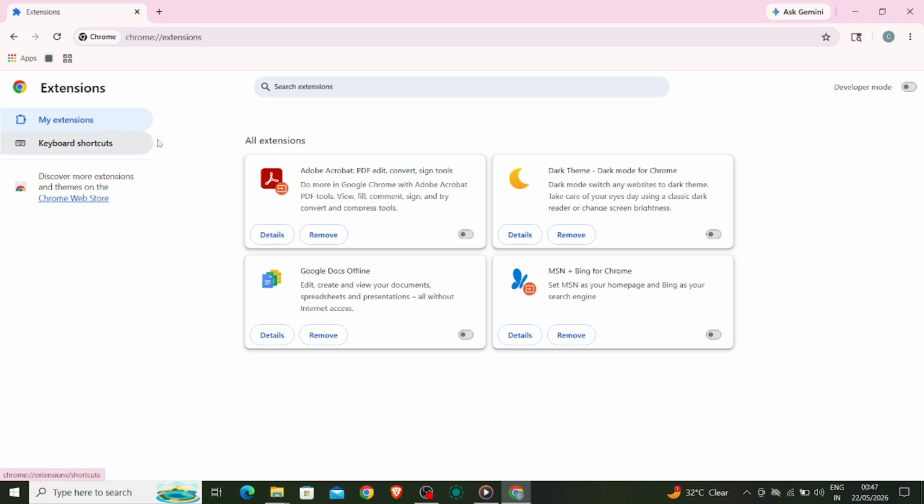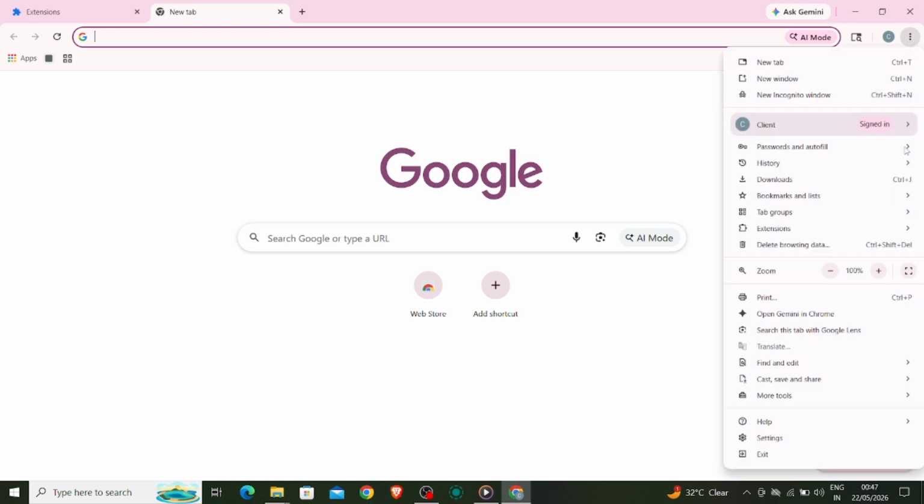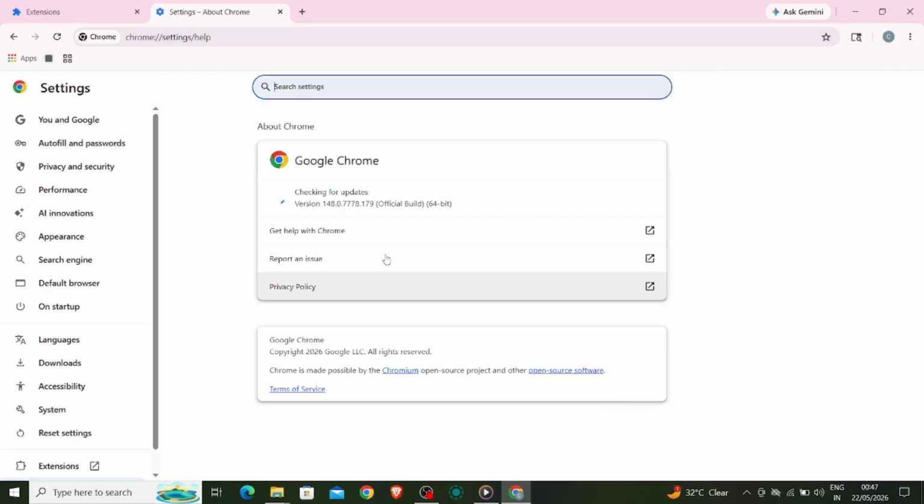Another useful fix is updating Google Chrome. Outdated browser versions may have compatibility problems with modern websites like Facebook. Click the three dots, go to Help, then select About Google Chrome. Chrome will automatically check for updates and install them if available. After the update finishes, relaunch the browser.